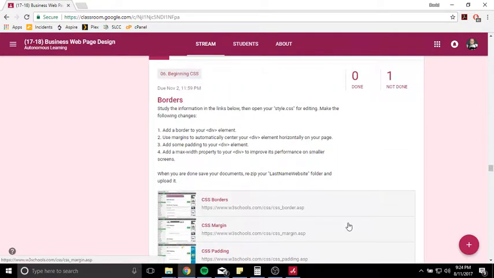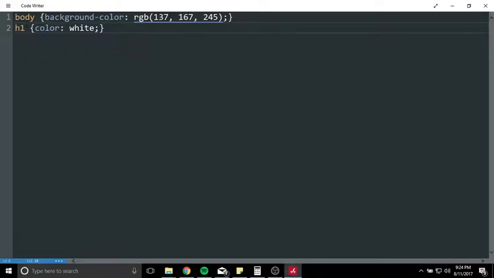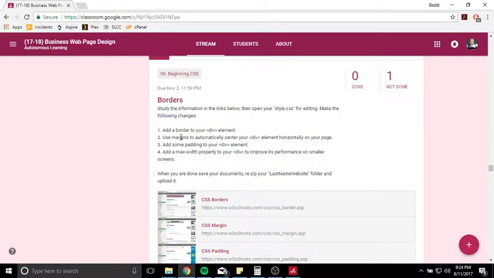So after you go through all those lessons and you try the examples and the exercises and you are an expert in borders, margins, paddings, and width and height, you're going to go back into your CSS file here, and you are going to add a border to your div element. You're going to use margins to automatically center your div element. You are going to add some padding to your div element, and you're going to add a max width property to your div so that you can shrink your screen and it will still display. Okay, when you're done with all those, save your work and zip your files together and then upload them, and you are good to go.